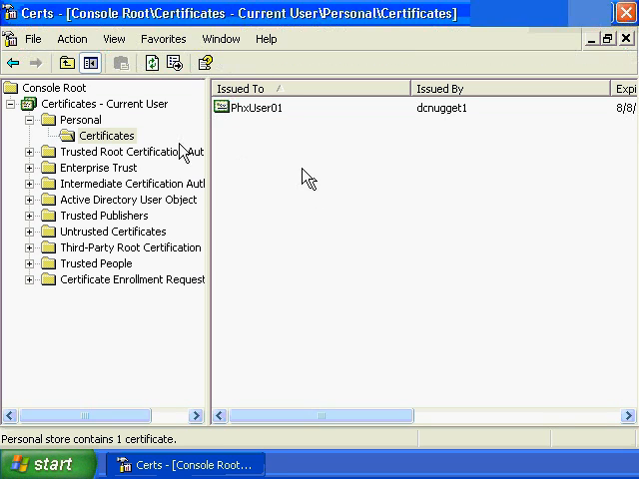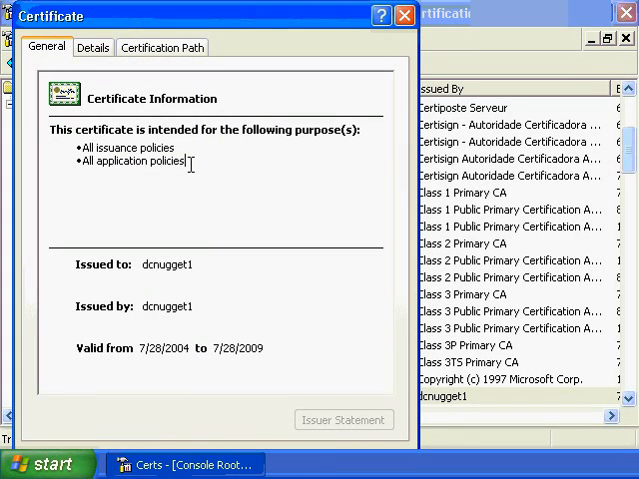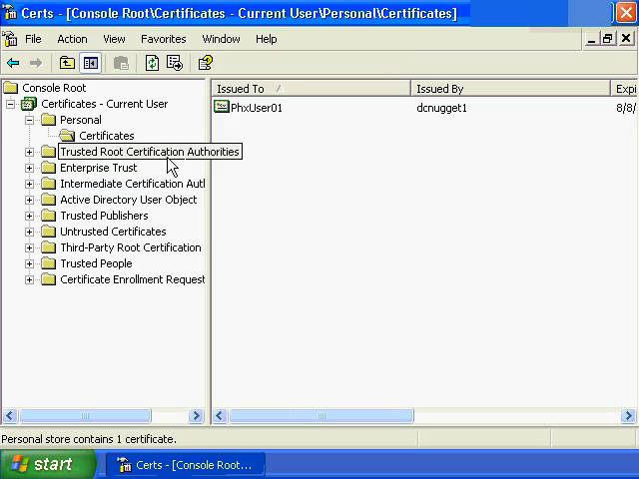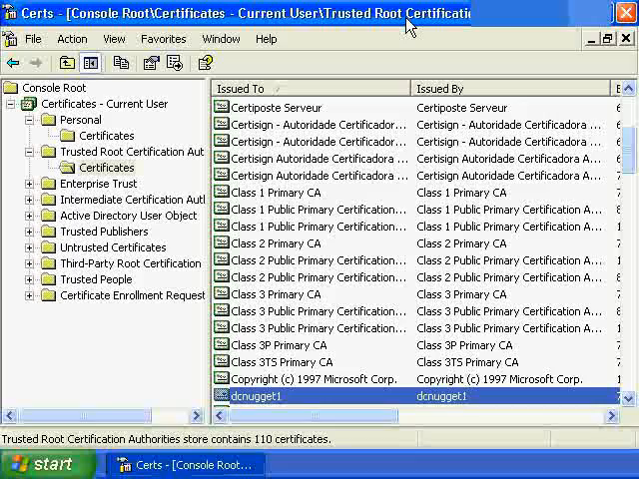Oh, let's also take a look at the trusted root CAs. And if we look at those certificates, we'll see that indeed we do have one for DC Nugget 1 here, so that it can be used for all of the issuance and application policies. That's pretty broad application for that certificate that we also configured under our auto-enrollment policy under the computer configuration.